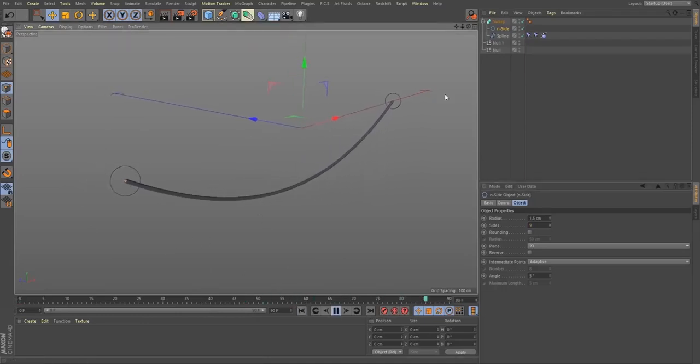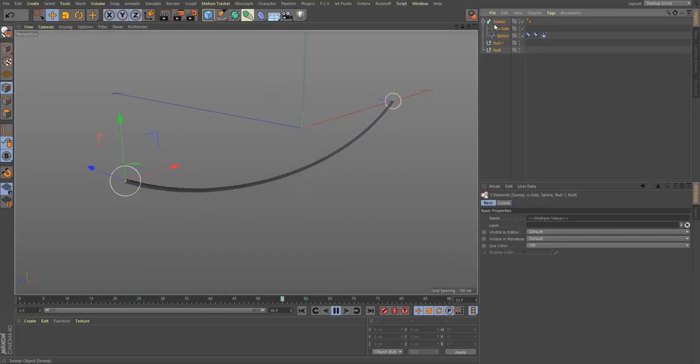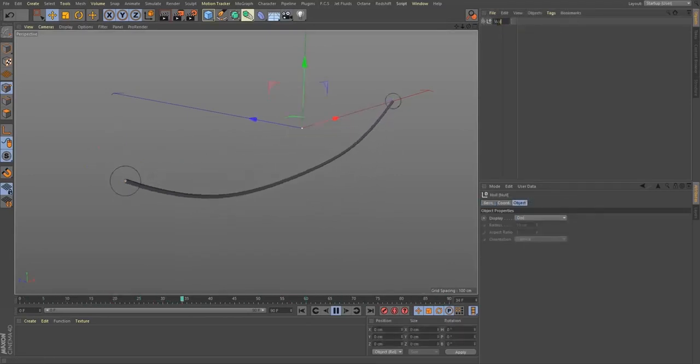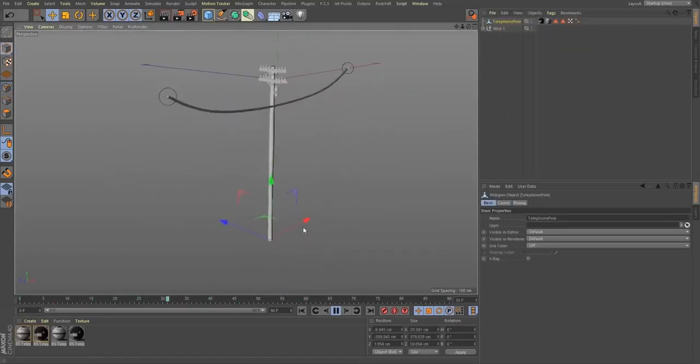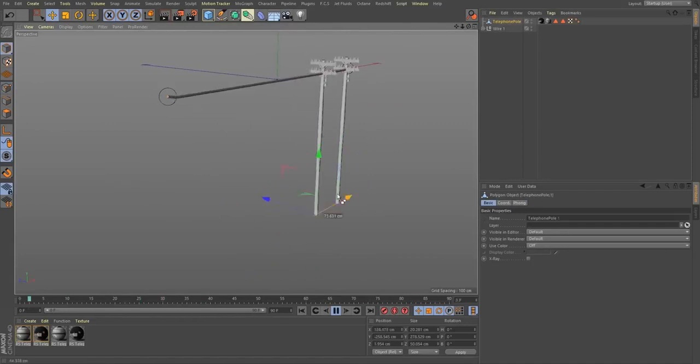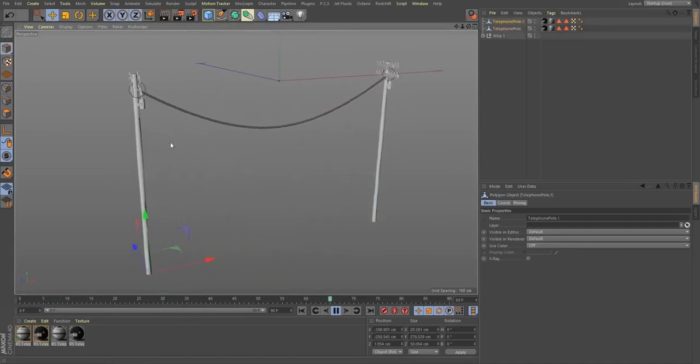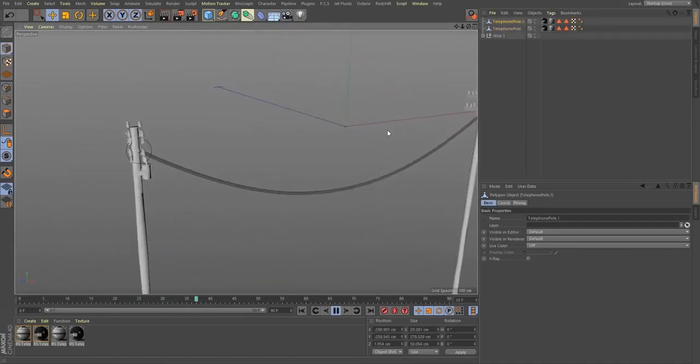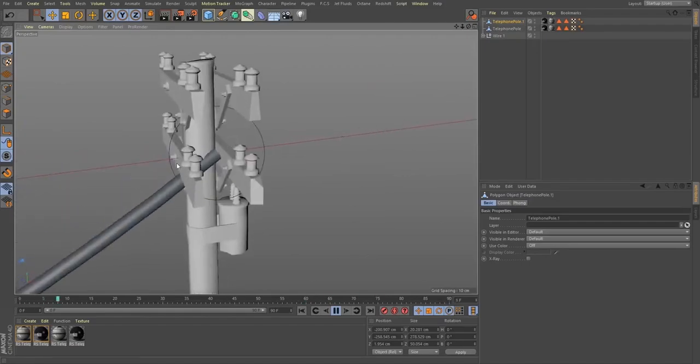So the cool thing about setting this up with nulls is that we can easily make copies of this and place it wherever we want. So before we move on, let's go ahead and put this all into a group. I'm just gonna call this wire 1. And let's bring in a telephone pole. There's one, let's move it to this side, and let's grab another and move it to this side. I'm not gonna worry too much about placing it, and also maybe this wire is a little bit thick.